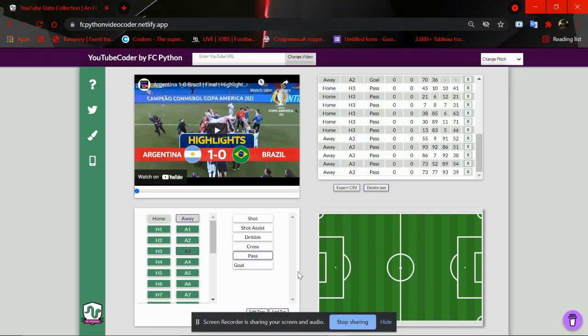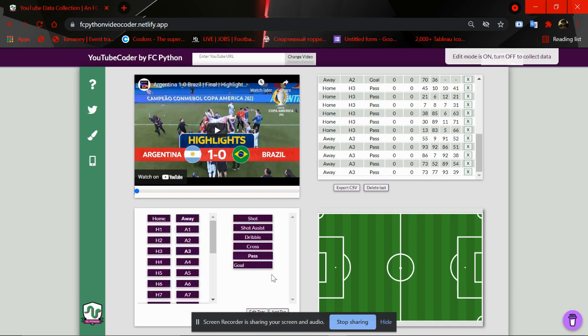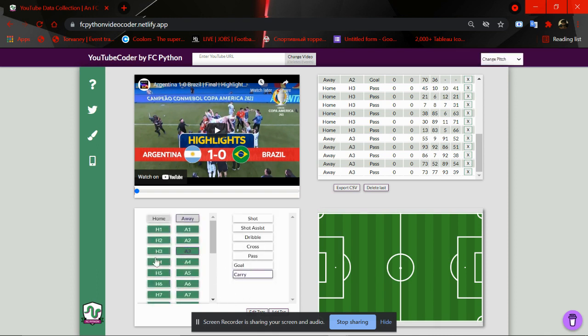Simple. So what I'm going to do here is I'll click on edit tags. I'll click on add tag. There we go. A new tag there. It's going to say carry. Okay. I'm going to click on edit tags again. There you go. That's gone. And let's say we want to mark a few carries for player H4. Now let's say this player started his carry from the midway line.